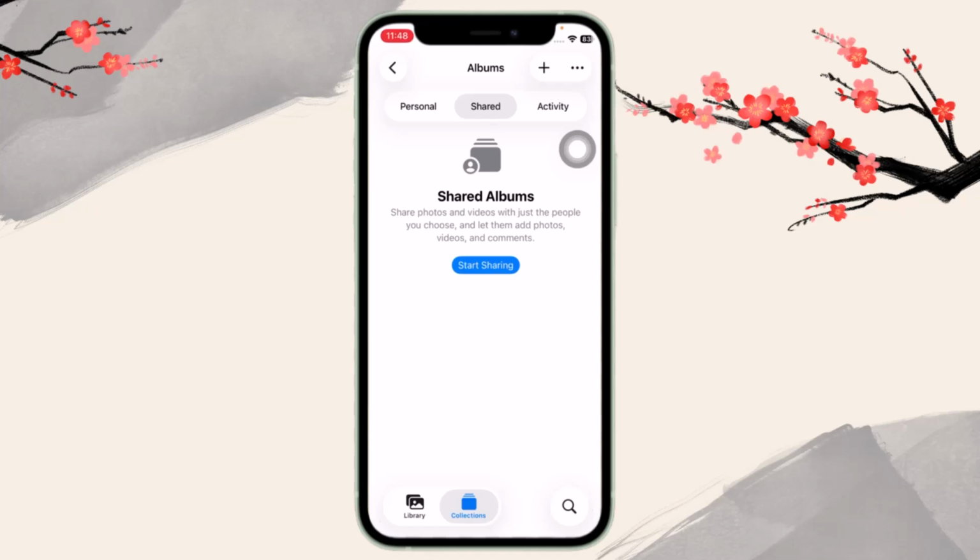If someone else created the album and you simply want to remove it from your account, tap the People button and choose Unsubscribe or Leave Shared Album if that option is available.